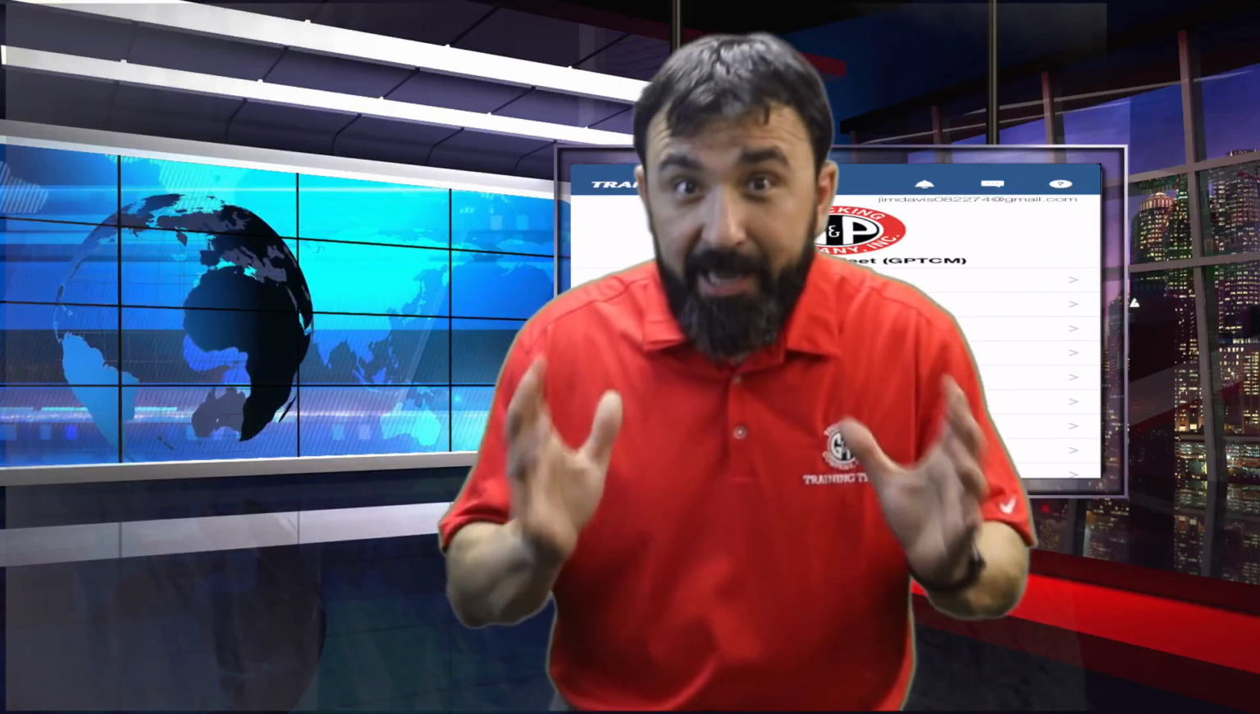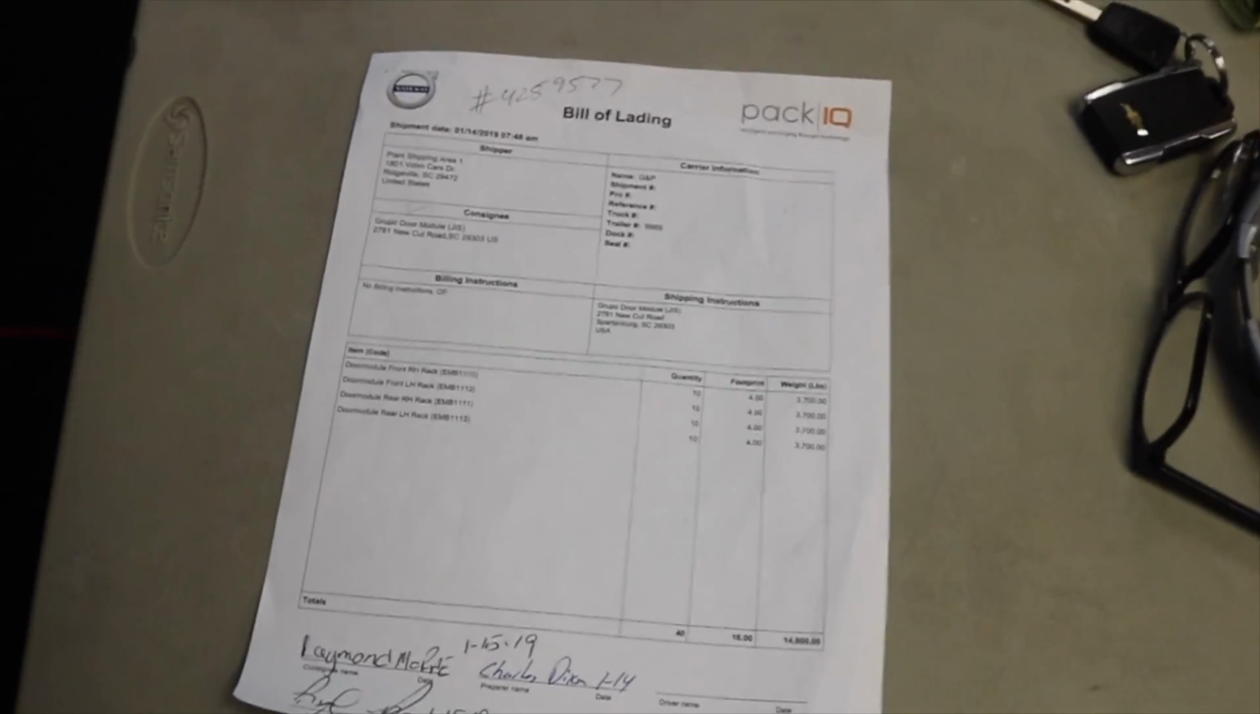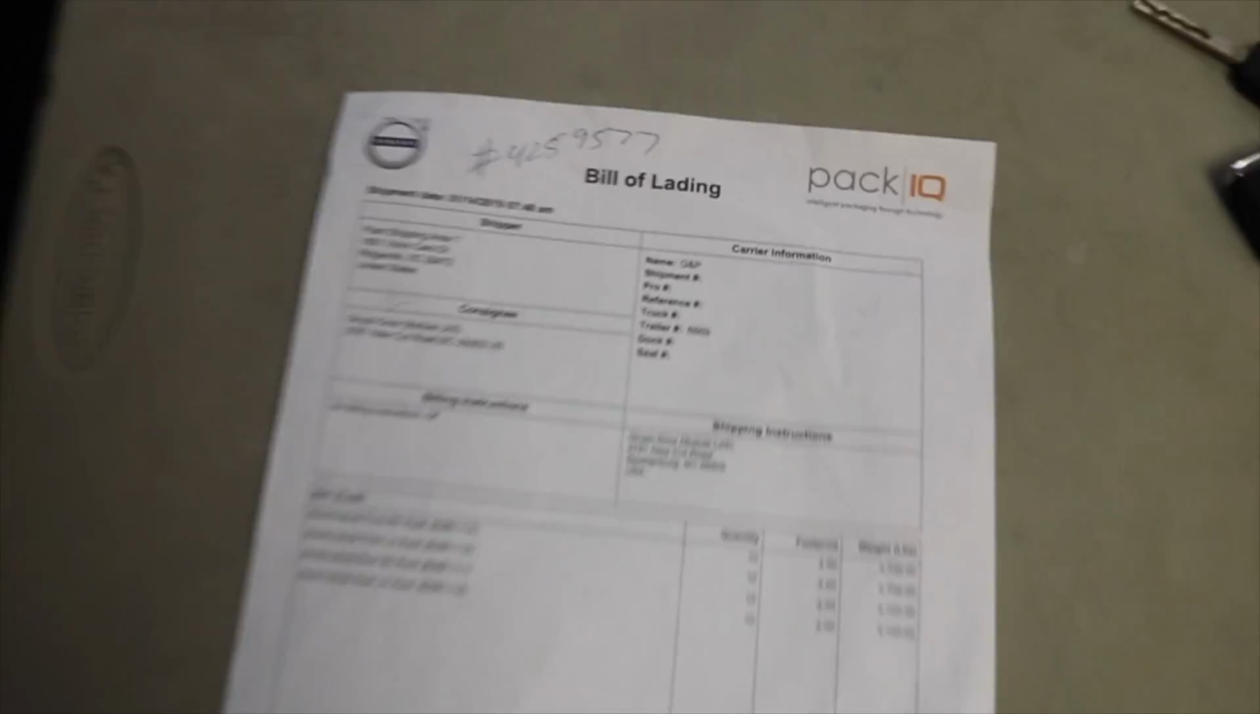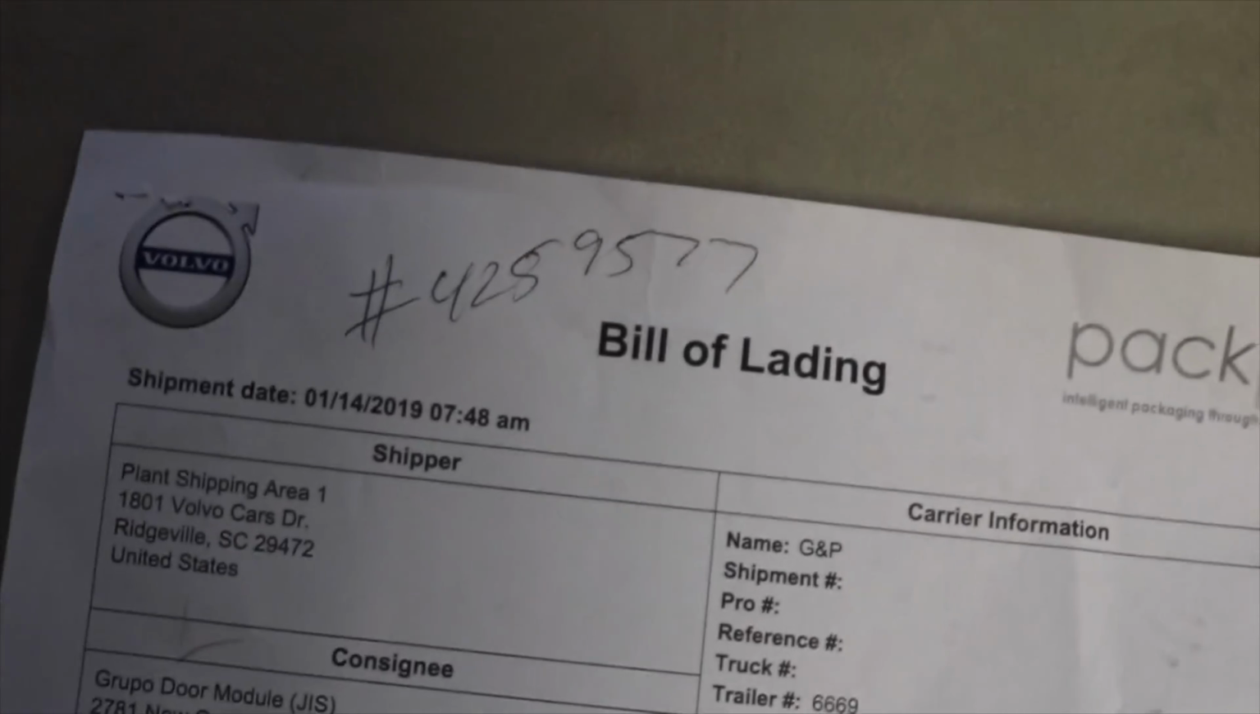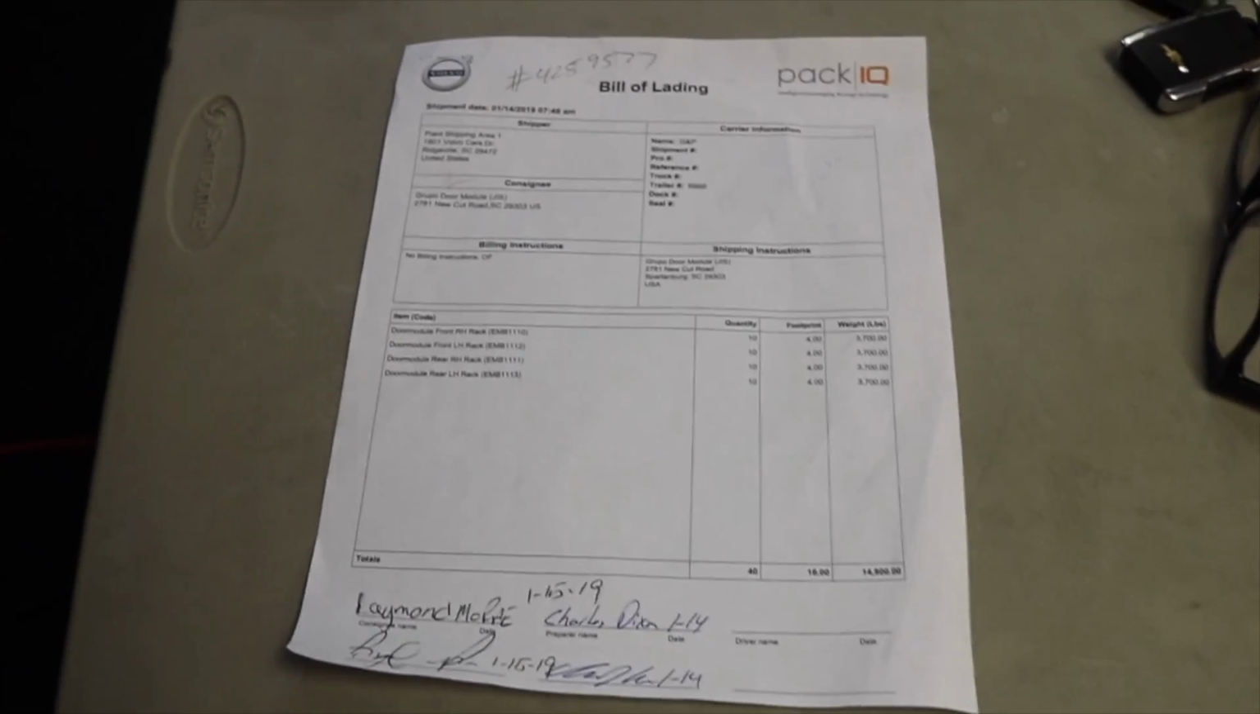But before we end this video, let me just take a few moments to go over how to scan your bills. Alright, so now we're going to demonstrate scanning the bill. I recommend putting the trip number on there prior to scanning. There's a few reasons for doing that.